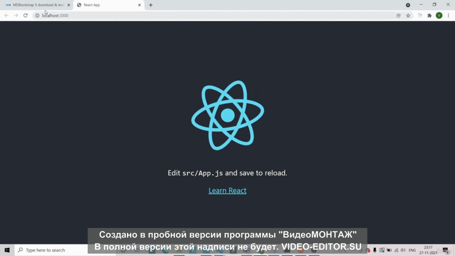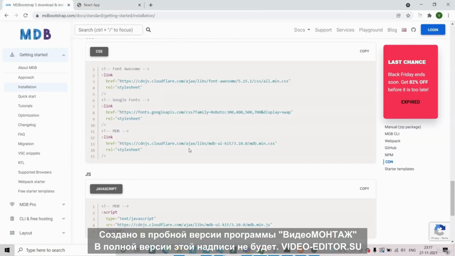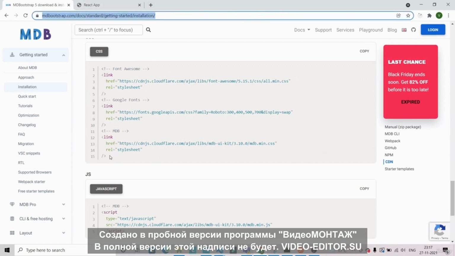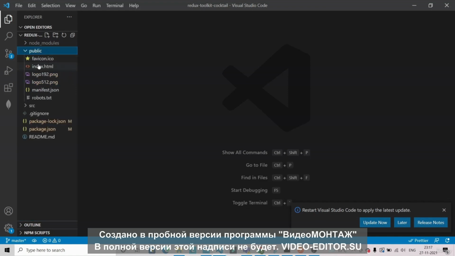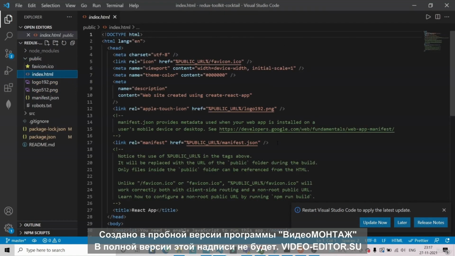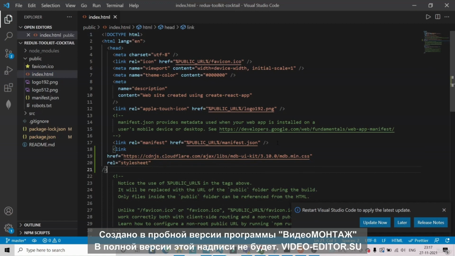in our application. So we are going to use the style sheet. What you have to do is just go to this link and copy this part. We are going to use the style sheet of Material Design Bootstrap 5 for this application. And let's go into Visual Studio Code. I have copied this style sheet, and in public index.html we just have to paste it here. So we are done with the setup of Material Design Bootstrap.